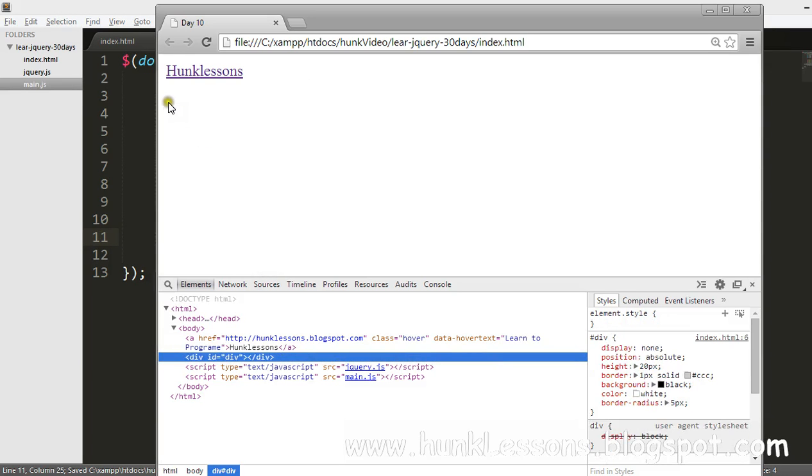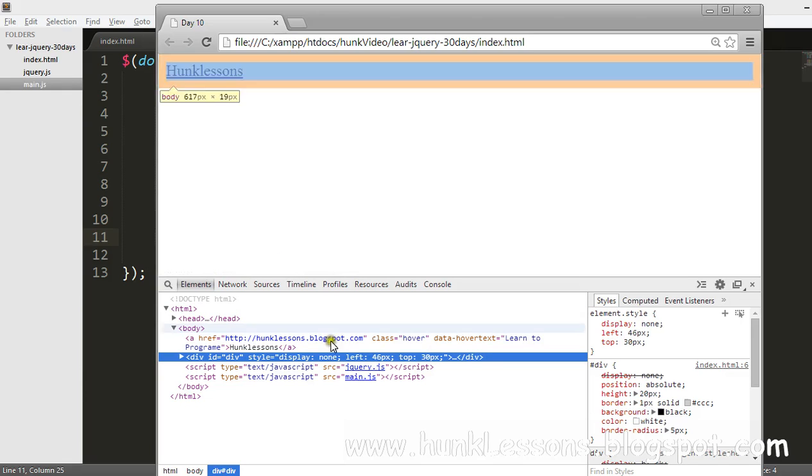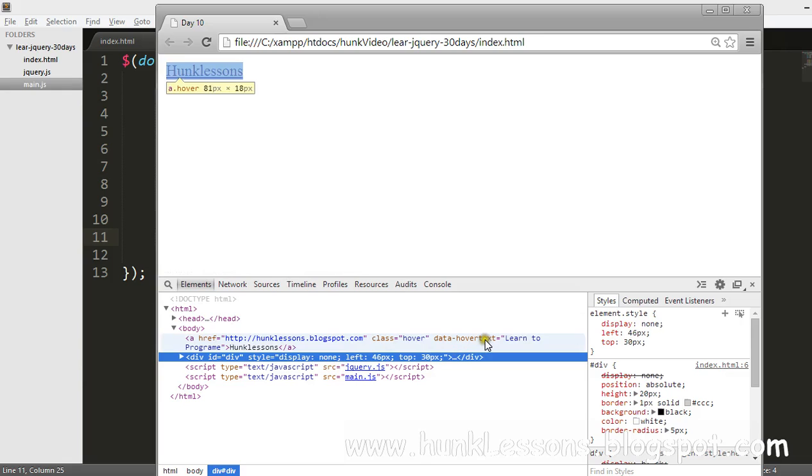For this I will put the mouse on the link. We show the tagline learn to program. When we remove the mouse, it hides the div. That is for this video.